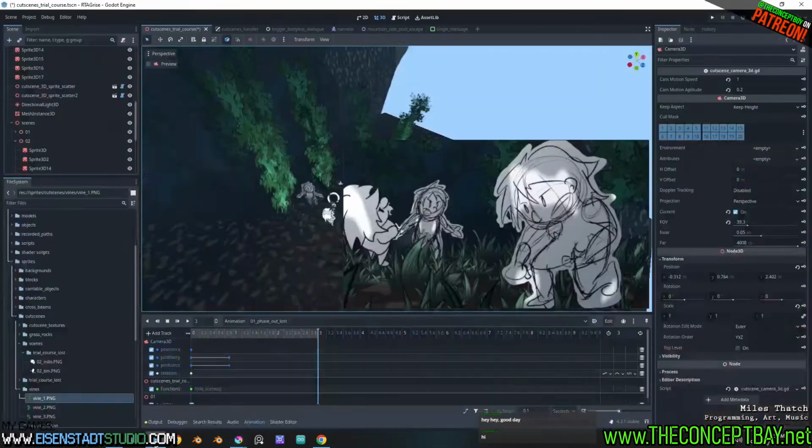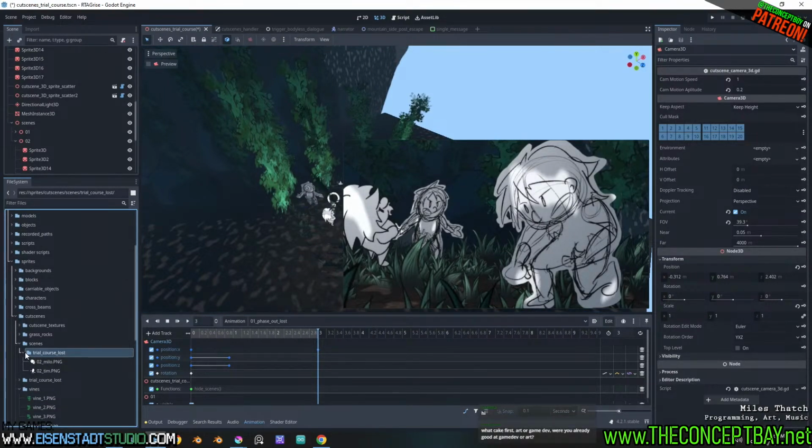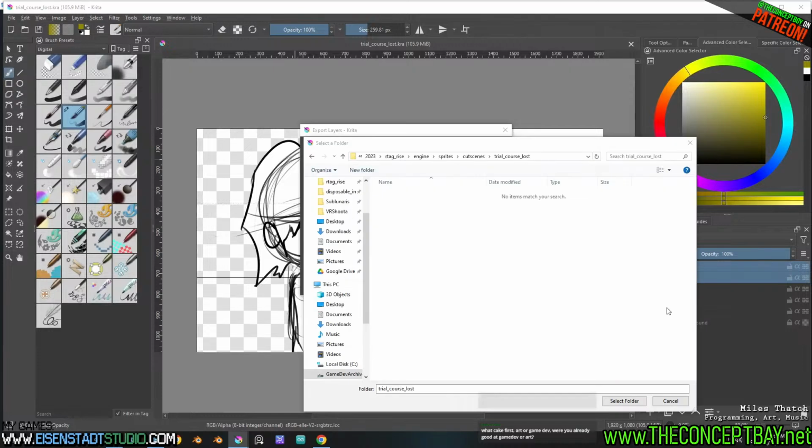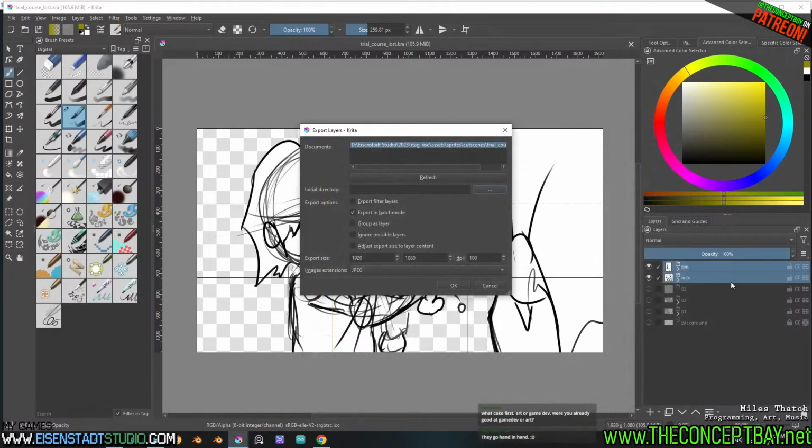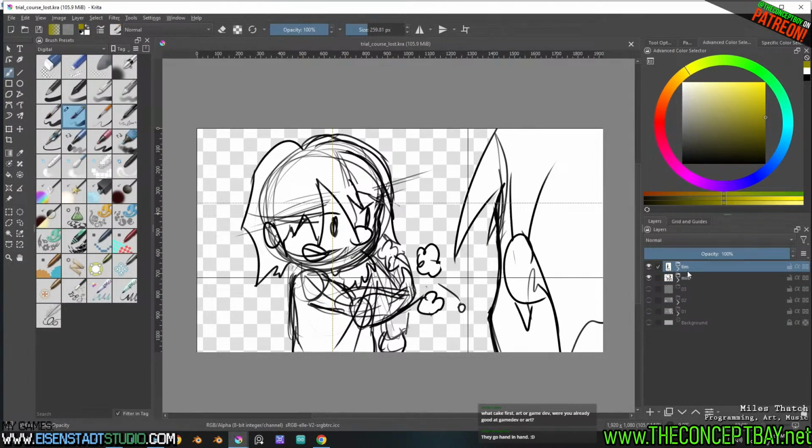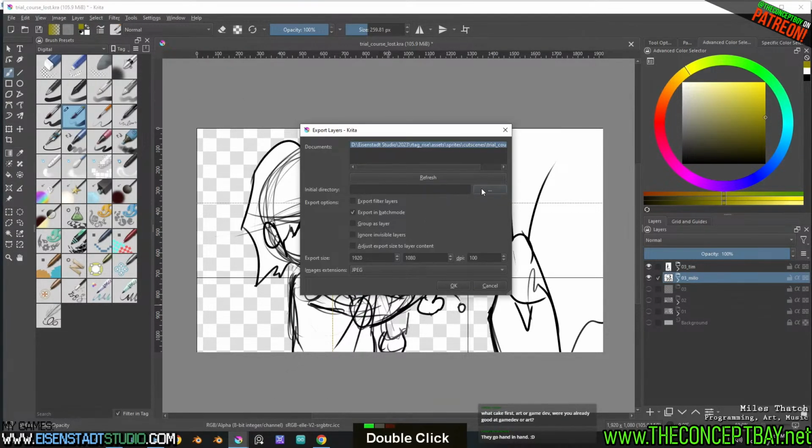Right. What is our structure here? Trial course lost, and then we got these two characters. And then we also have this. I need to organize this stuff into what? Slides? 02, 03. I guess we can just organize it like this. So this would be 03. Like this. Perfect. Now, if only there was an option to not create a separate layer.